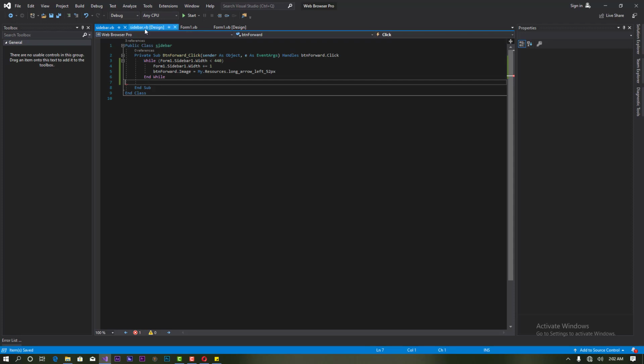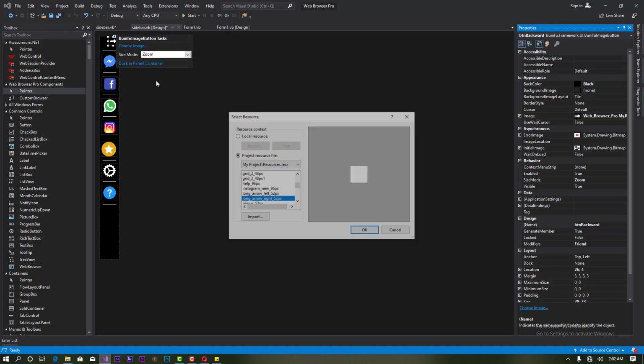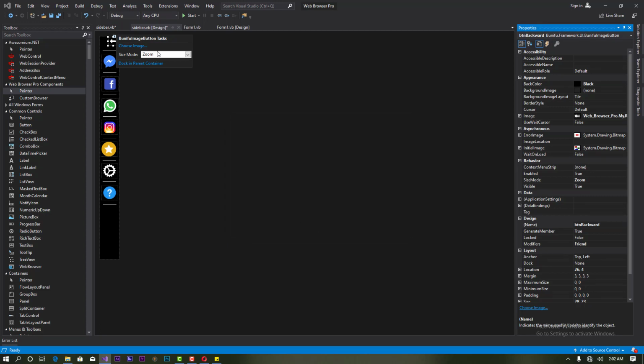Let's save this. Now I believe we can copy paste this, just duplicate it and then apply this on this. Good. So this image, the name is going to be btn backwards, right? Btn backward. And then let's choose the image to be long left, right? Let's do something like this.